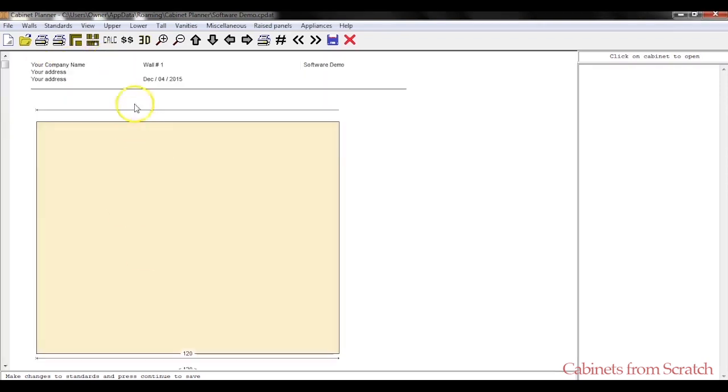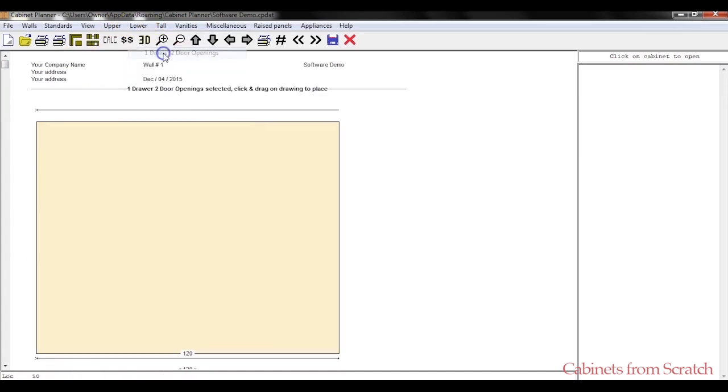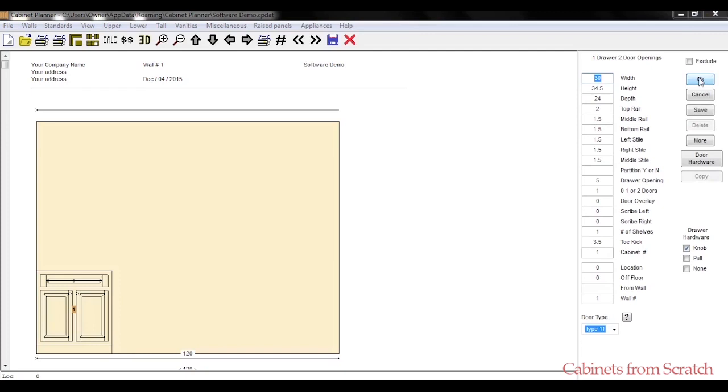All right, so we'll add a lower again. It'll be a one drawer, 2-door opening. And I'm gonna grab this edge, pull it over. Now, like the height's already set. I'm only gonna do a 30-inch door. Okay, cool. That looks much better. All right, so everything's kind of proportioned the way I want it. That drawer front still looks a little weird because I'd have to change the drawer settings, but I think you get the idea.